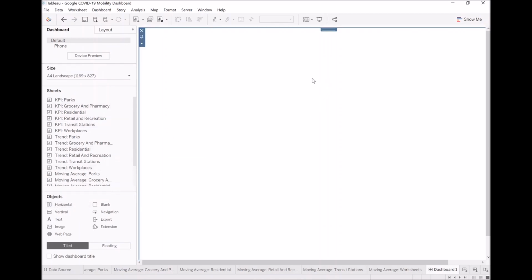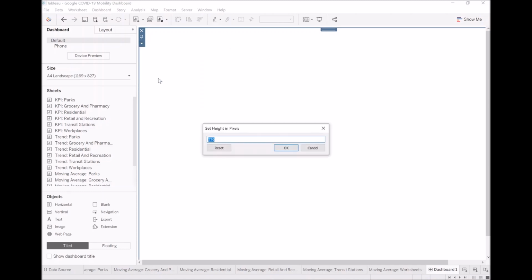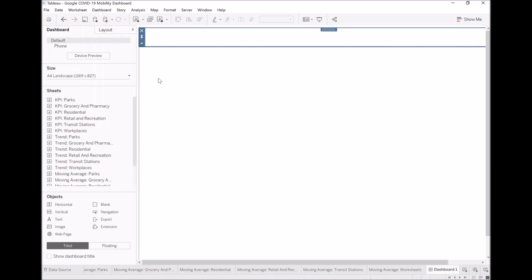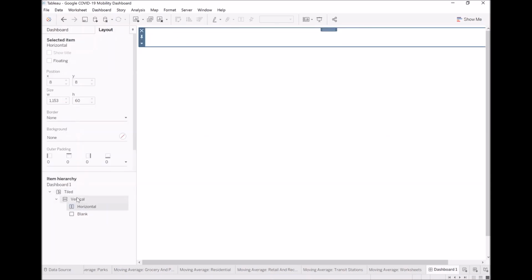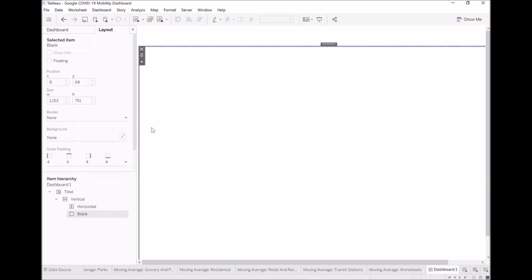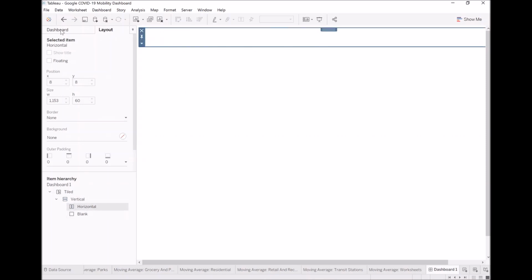Let's take a horizontal and drop it up. Let's click on the container and edit the height to 60. So now we have this vertical container, horizontal container, and then a blank. Nice and simple so far.